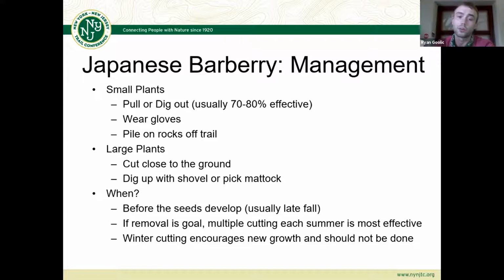So when are you going to want to do this? The seeds develop in late fall, so September, October time. You're going to want to do management before then. If you want to completely remove your barberry infestation, you'll need to do multiple cuttings every summer. But you should not cut this plant in the winter because that will encourage new growth and kind of defeat the purpose of management. It'll be one step forward and two steps back if you cut it in the winter.